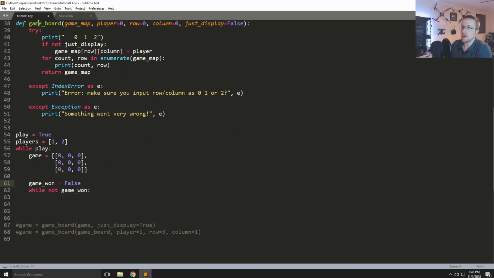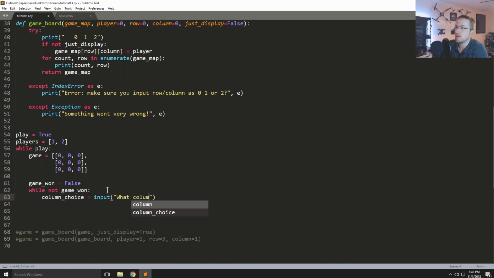And basically at this point, we're going to continue taking in player movements. So for example, if you want to take in input from a user, you would say column choice equals input, and then you could say, what column do you want to play? And then let's go ahead and just remind them you have 0, 1, and 2. And for input, always add a little space. Otherwise, when they type something, it'll appear immediately after the string. So it's always nice to add a little space there.